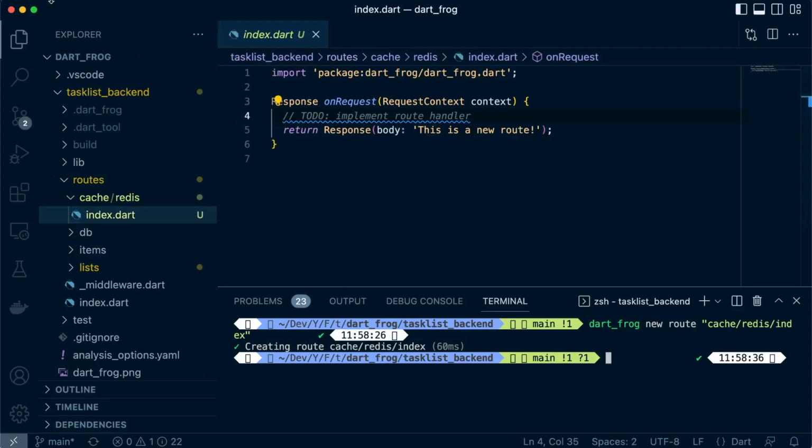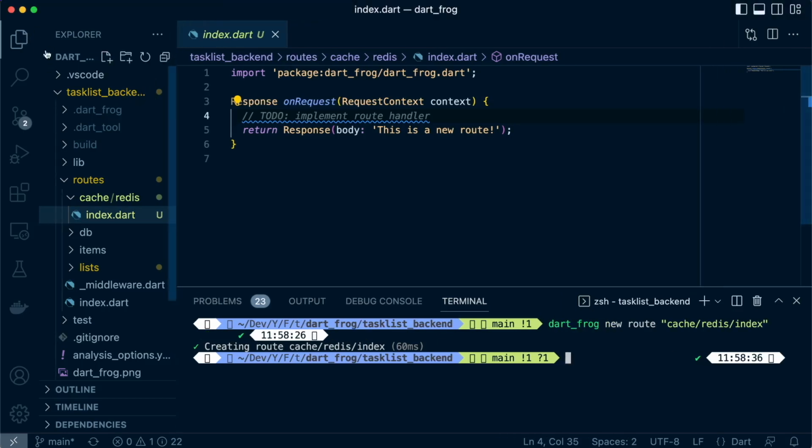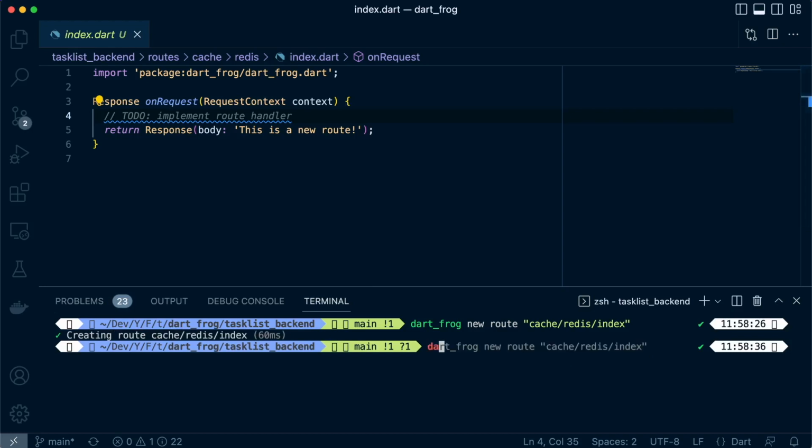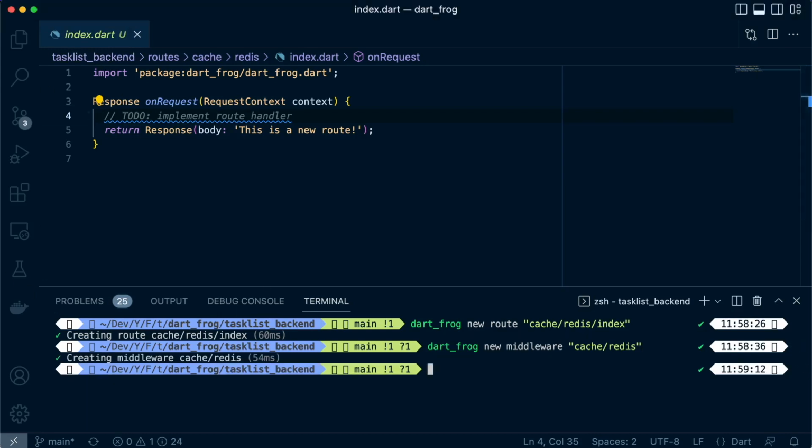So let's create a middleware for it. So it will be dartfrog new middleware cache Redis. There we have it.